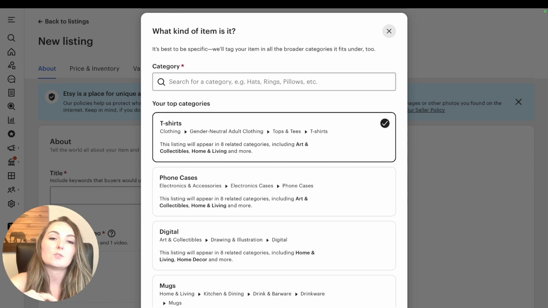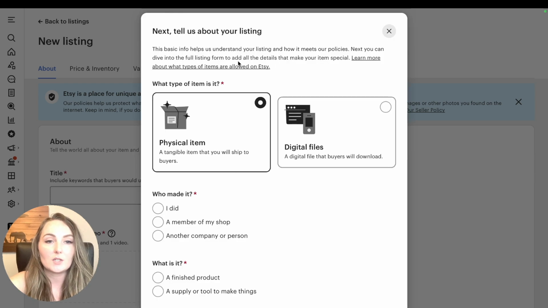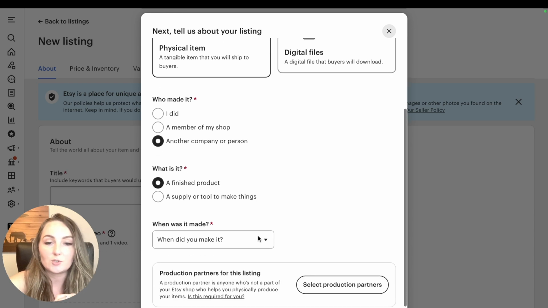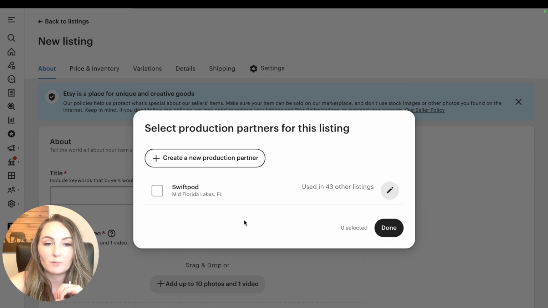And then I will also show you another version of what it looks like if you are doing multiple sayings on shirts, whereas this one I'll show you right now is just going to be if you want to list, say, a comfort colors shirt, sweatshirt, and long sleeve shirt. So we're going to do the t-shirt category, physical item, another company or person, it's a finished product, it was made to order, and then select your production partner.